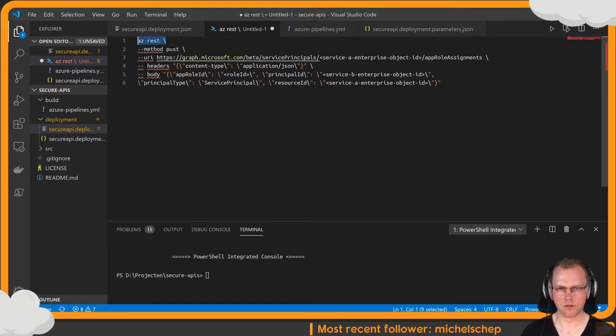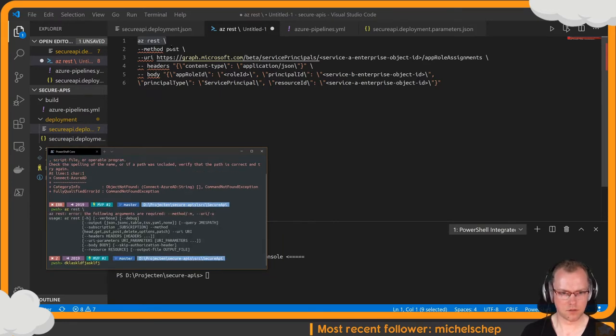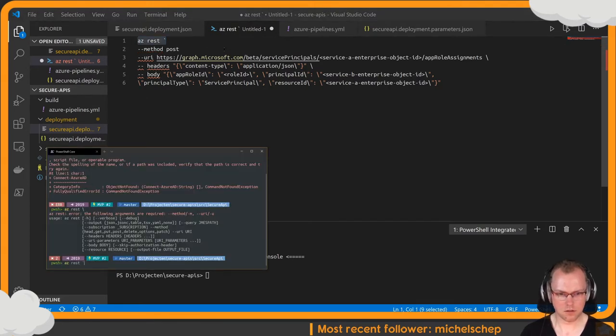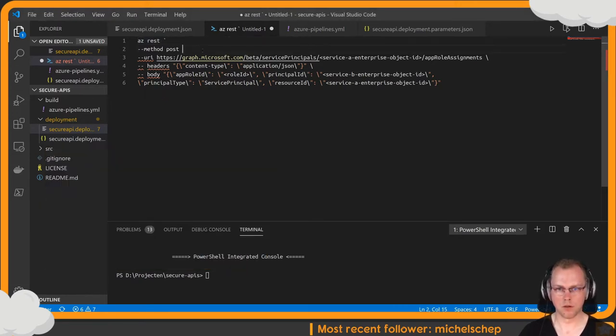I thought you needed to use a backtick instead of a... So if I use a backtick, yeah, might be me. So let's first change this. Oh, this is the body. Oh, we shouldn't. So the body. So we're making a post. Service A enterprise object ID. Yes, this makes sense. The AppRoles assignments. So service A is the service we have defined the AppRoles in.